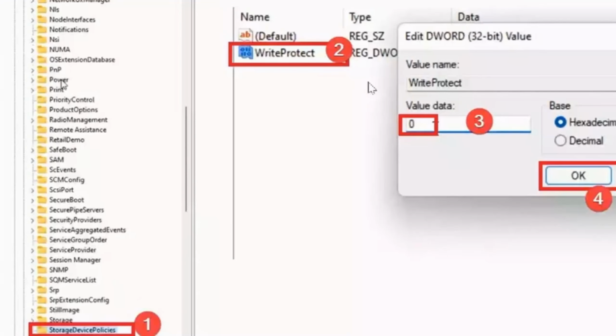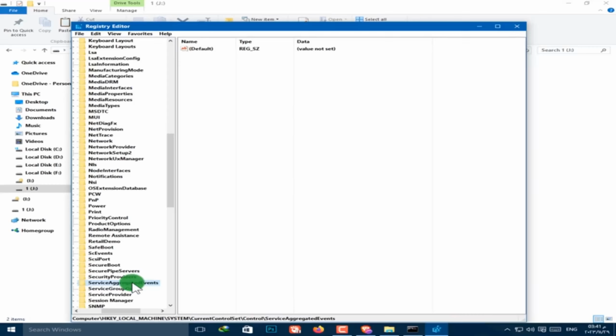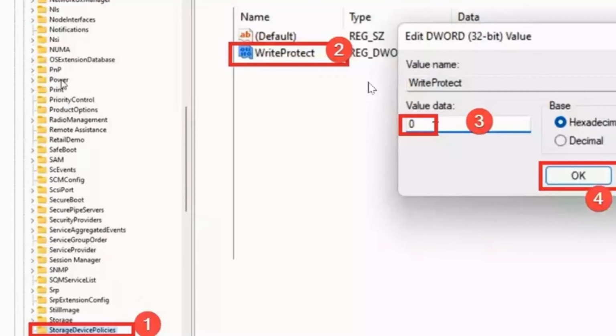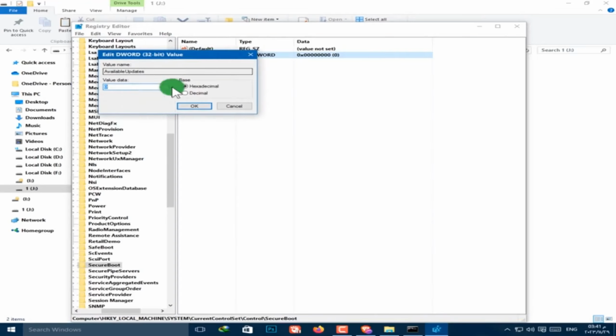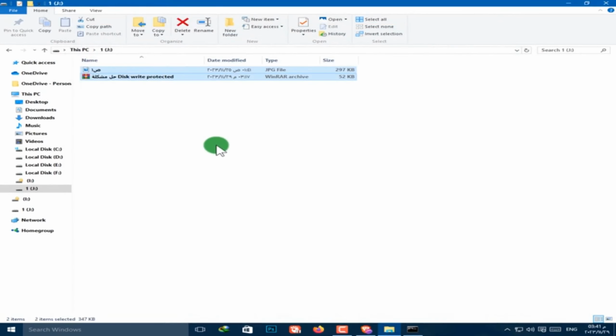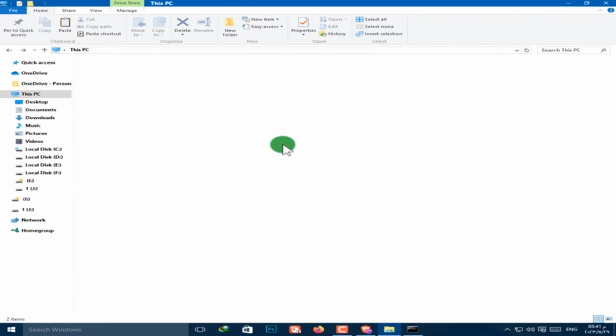This one right here. Very important note, on some versions of Windows, you may not find this folder, and that's completely normal. In that case, you can skip this method and move on to the next one. If you find the folder, click on it, then double-click Write Protect, set the value to 0, then click OK. After that, try copying files to and from the flash drive, and you should find that the problem is solved, God willing.